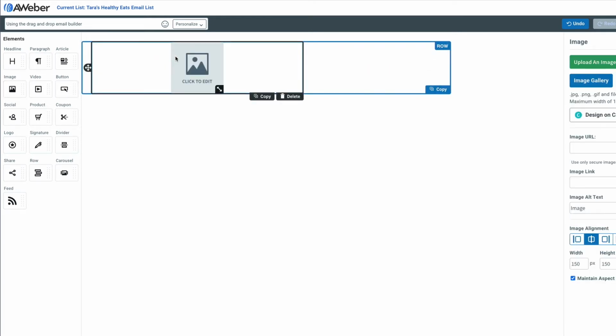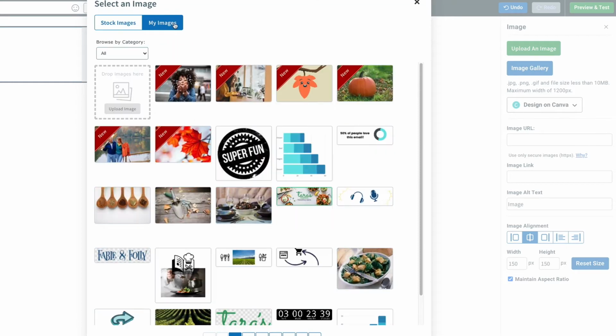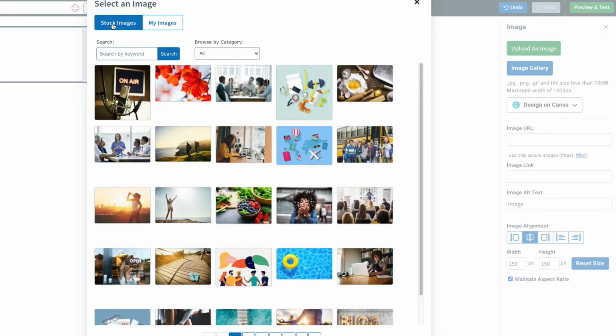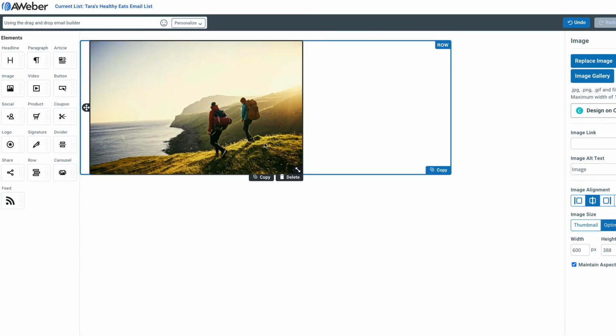The image element is just like the element that we saw in the article element, where we can upload our own image, use the image gallery, or design on Canva. Again, when you start adding more and more images or using stock images, you'll grow your own personal image gallery.